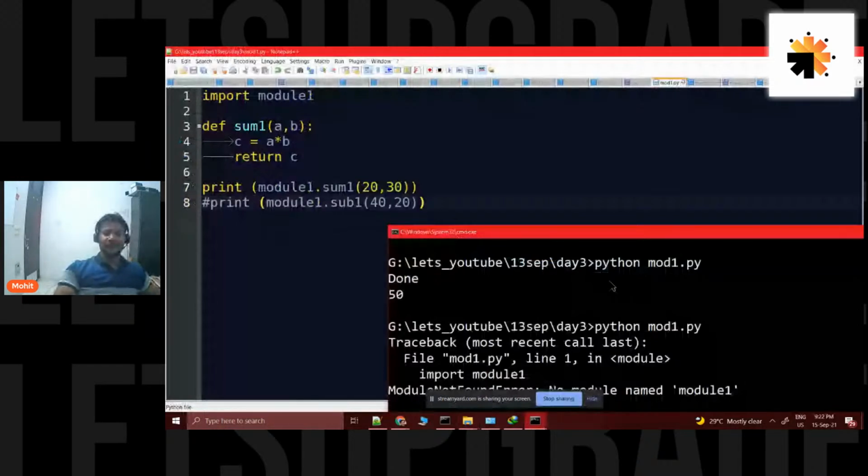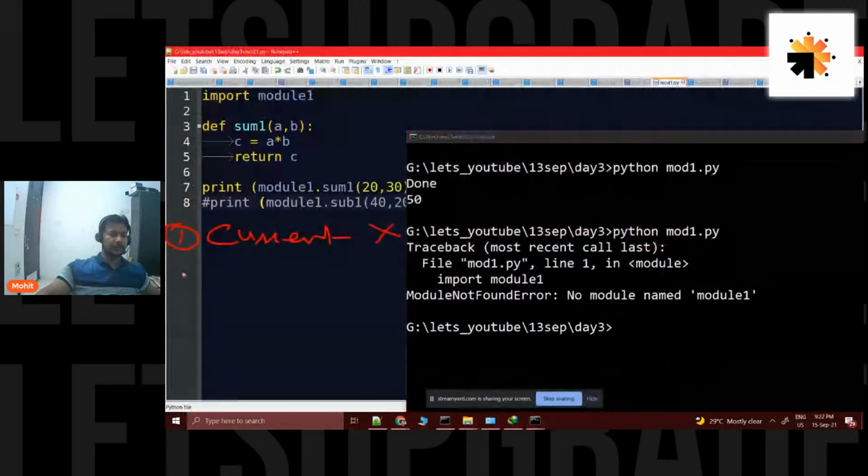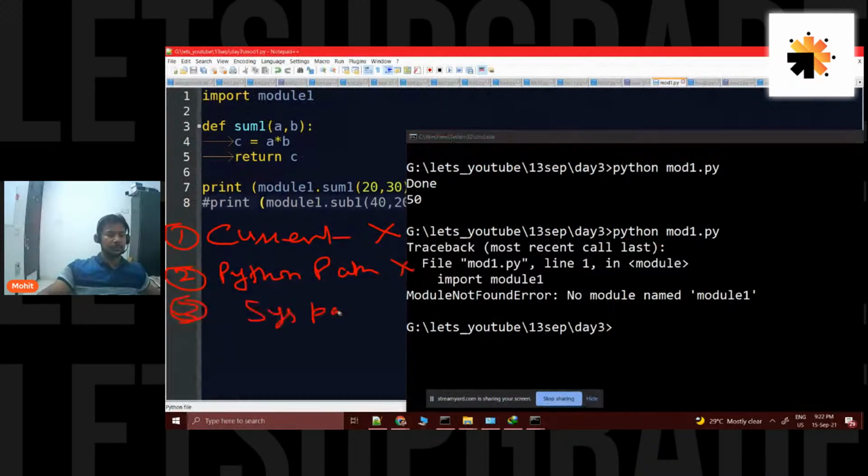because our interpreter first checks the current directory. In the current directory, no. Then Python path. Nothing in the Python path, then sys path. Sys path means where we have installed Python. No. So that's why it raises the not found error.